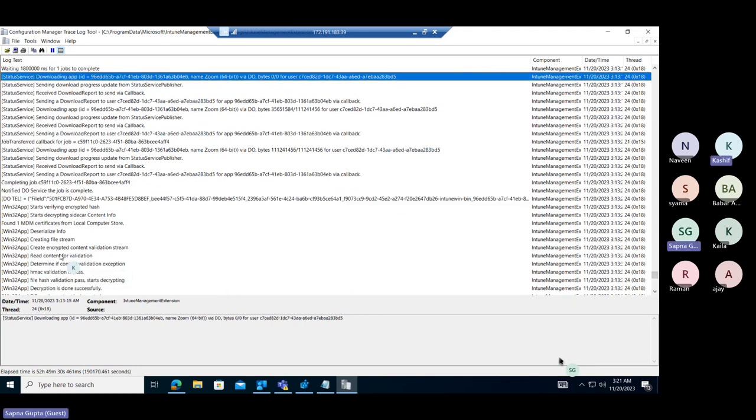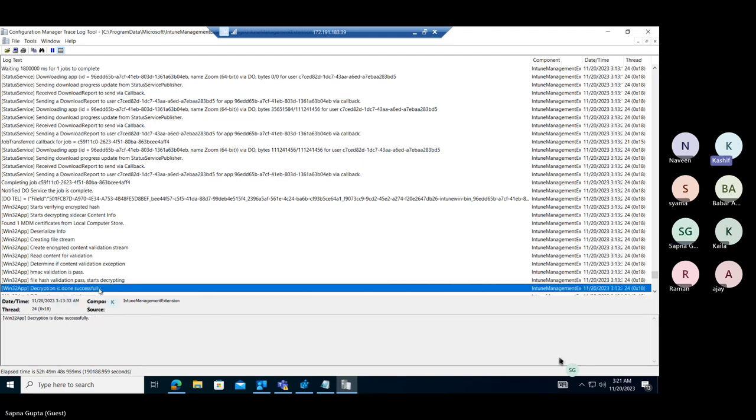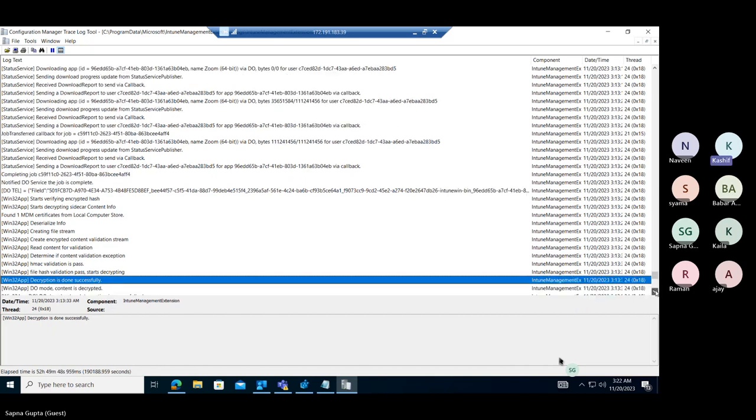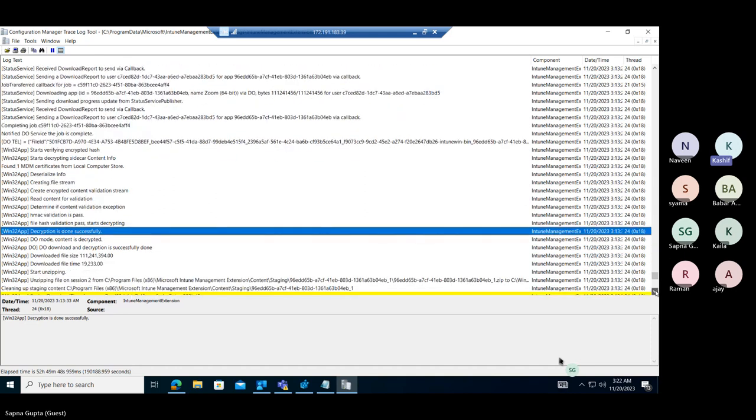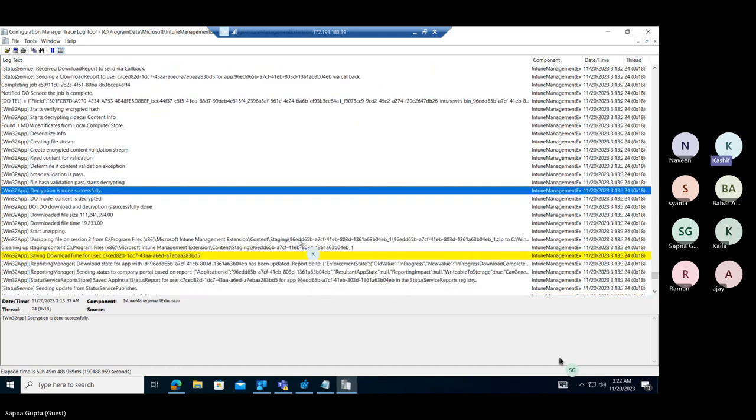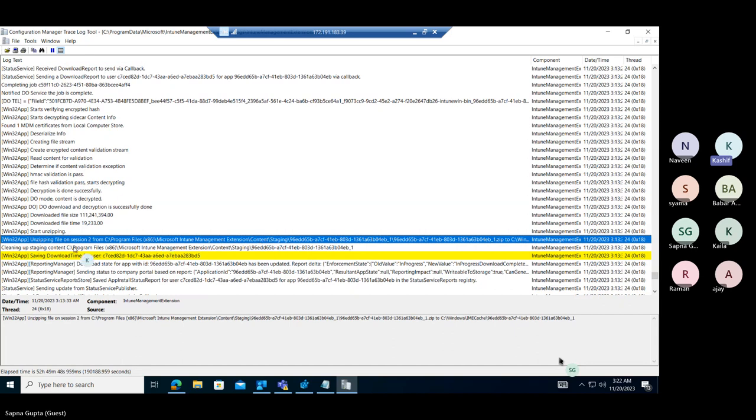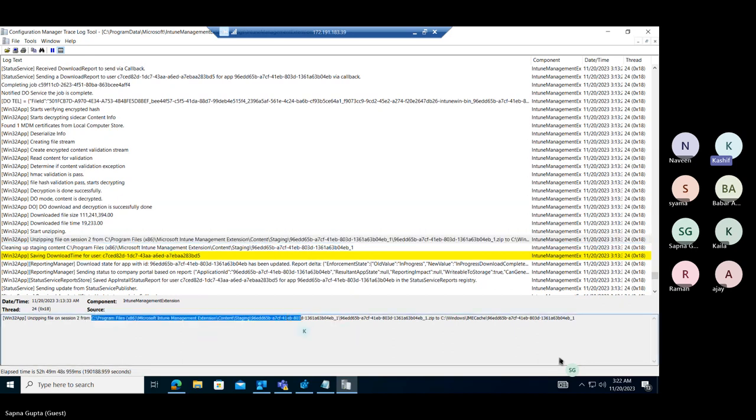After downloaded, it will say decrypting. You see, decryption is successfully done, right? It is decrypting the file. Okay. And where it has decrypted, it will also show you the location. So it is now going to the staging folder. As you see, it is unzipping the file into the staging folder. Okay.